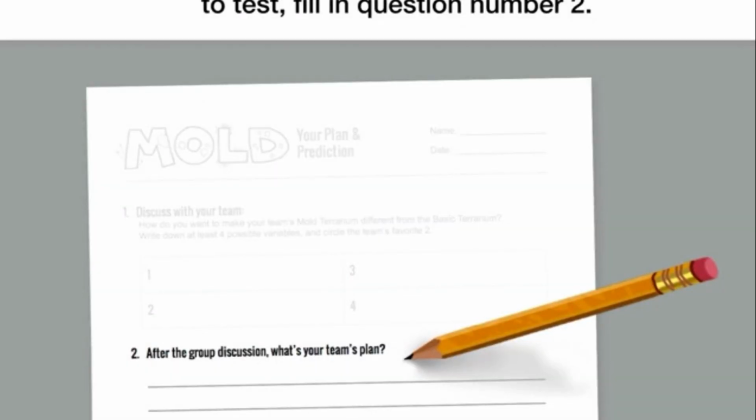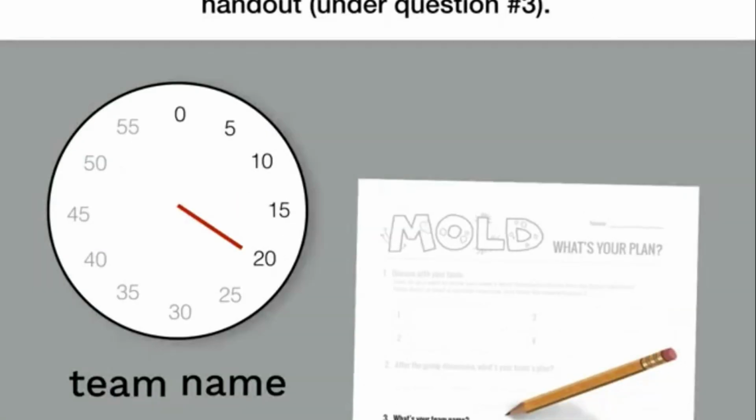Now that each group has decided on what to test, fill in question number 2. Now here's where it could get very interesting, so I want you to give it a lot of thought. Not only what foods to use, but whether you're going to use salt, sugar, or something else. Choose a team name and write it on your handout under question number 3. This should only take you 20 seconds. Ready? Go!